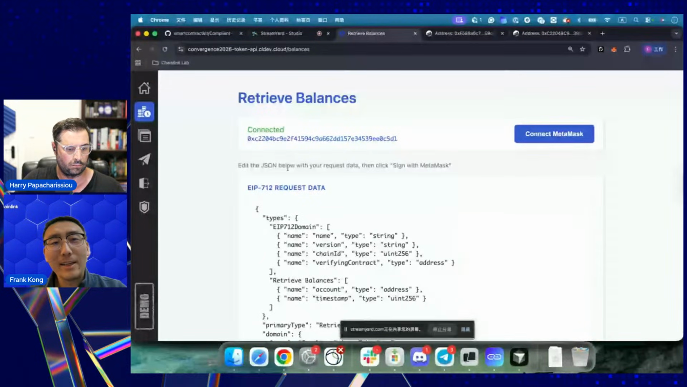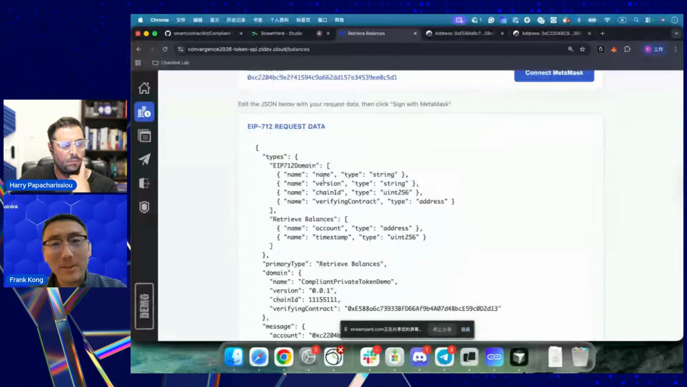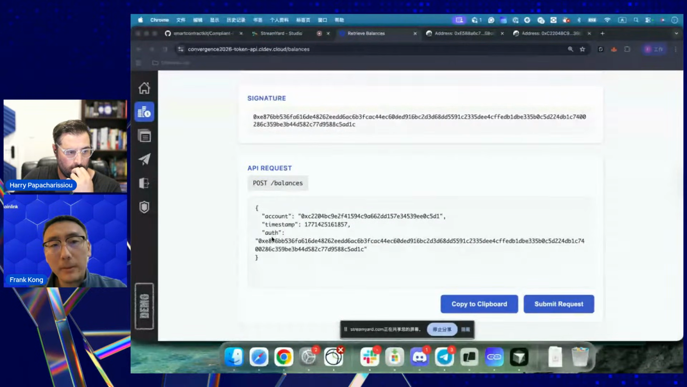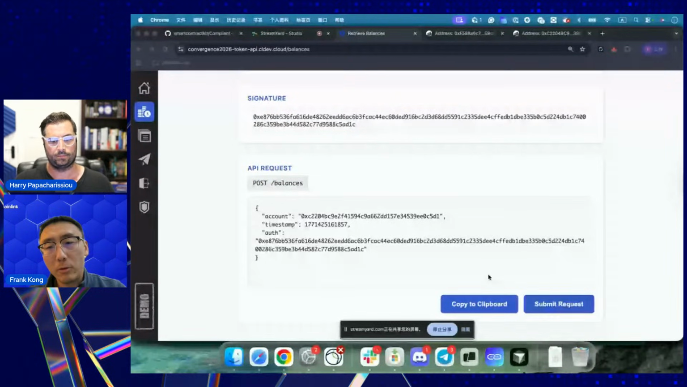So I connected the correct account address here, and the payload will be generated automatically from this front end. What you need to do is just sign with MetaMask and confirm. There is going to be a payload with auth. Actually, that is a signature, generated from the front end, and you can submit this request to the backend.